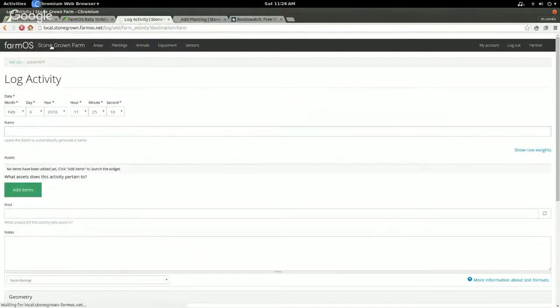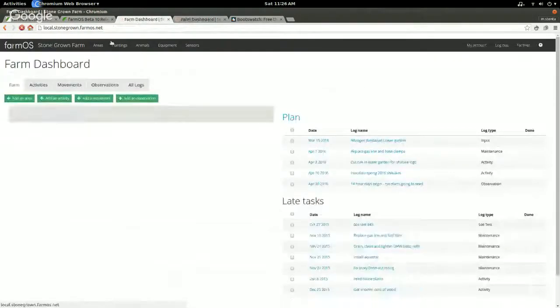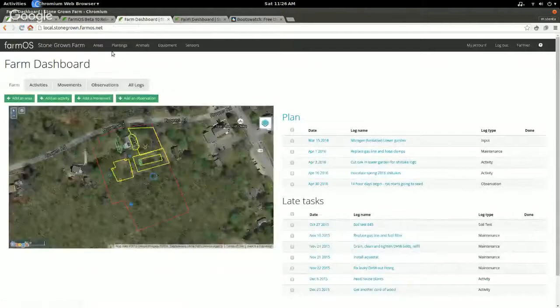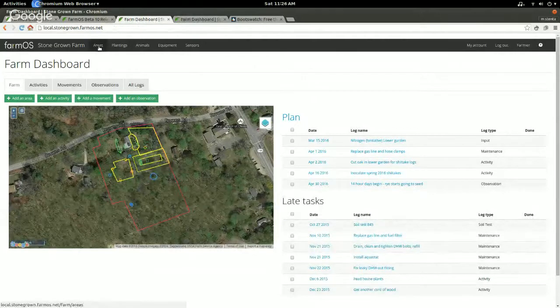So if we look back at the old site, you'll see that previously I had the asset types up here along with areas, which isn't technically an asset type right now. So that was kind of confusing. So it's areas, plantings, animals, equipment, sensors. And then down here, you had some of the general log.